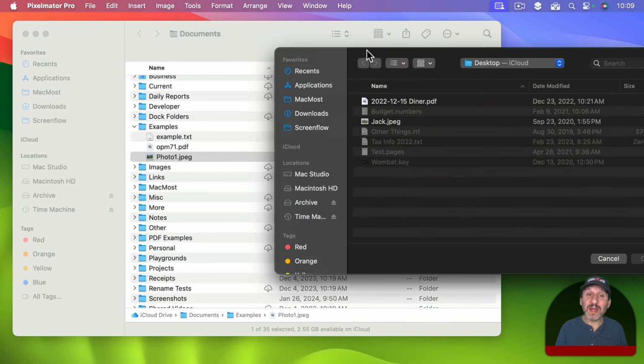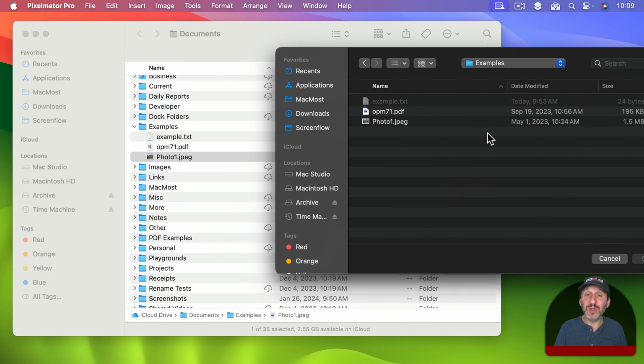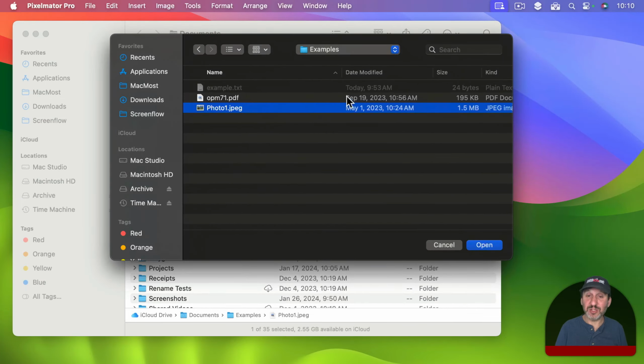You can always quickly get anywhere by simply dragging and dropping either a folder to this Open dialog or the file itself, which will go to the same place, but notice that the file is selected. And then I can just press Enter or Return to open, or click the Open button right there, and it opens it up. So you can always start inside the app and use the File Open command.